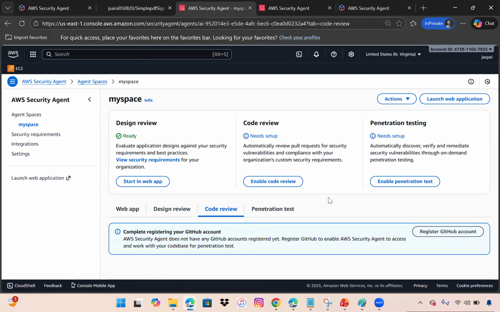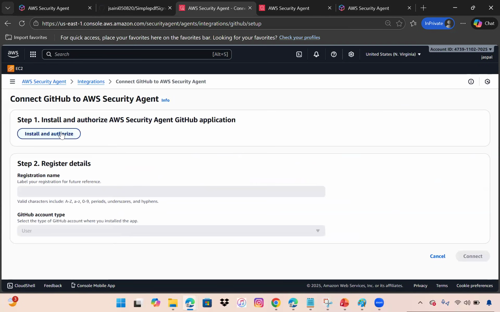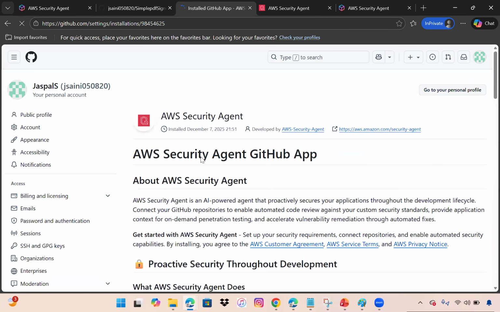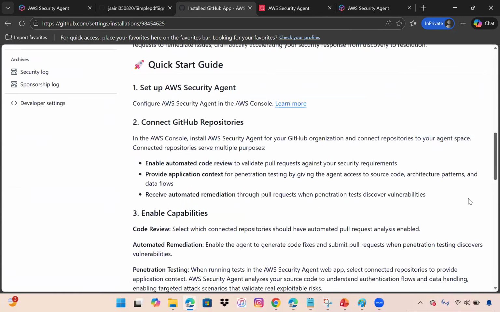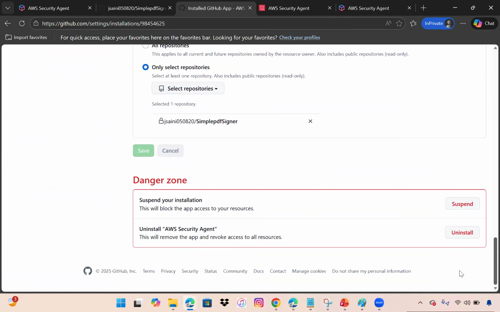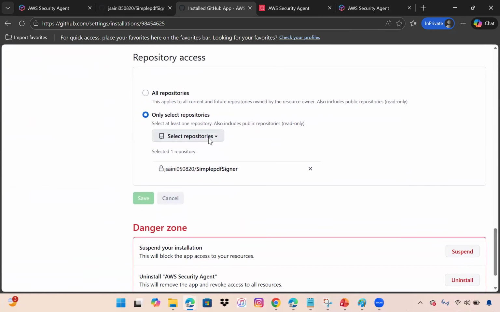When you go to the code review, we can see here: complete registering your GitHub account. I'll just click here. We need to install and authorize, so that plugin will be installed. It went to here. I have already installed it, yesterday I installed it. So we can select it here.